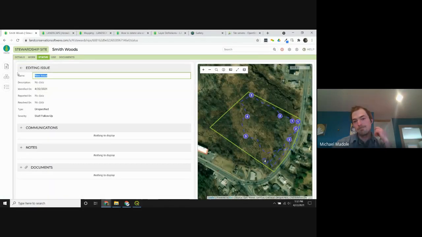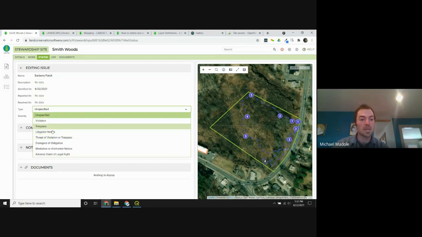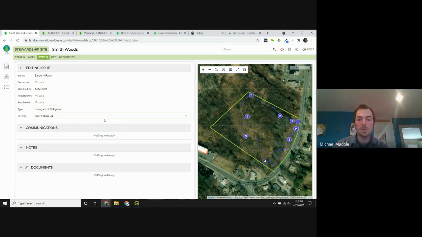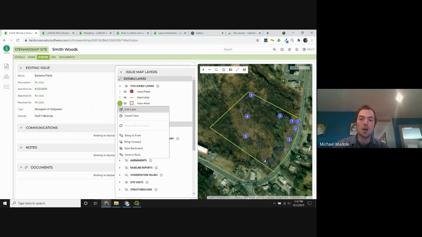I'm going to call it Barberry Patch. This information over here belongs to this particular record, so this name and description belong to this issue record. I can give it its own type and severity, because we're in an issue here. I don't have a good one for the Barberry Patch, but we can now change the severity. If I click on the layers button over here, notice under editable layers, this issues layer is right up top. So now I can start mapping this. Since it's a Barberry Patch, I'm going to go ahead and draw it as an area.